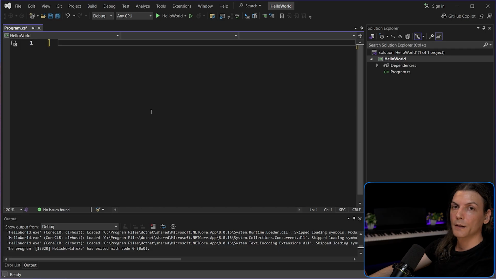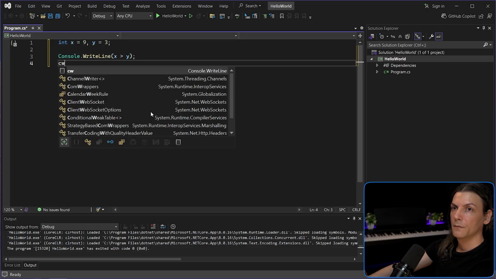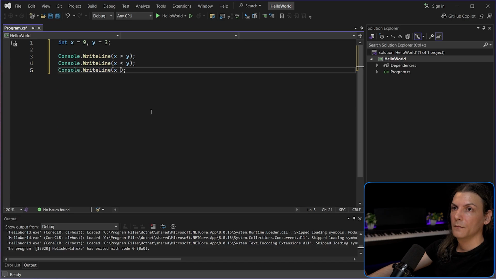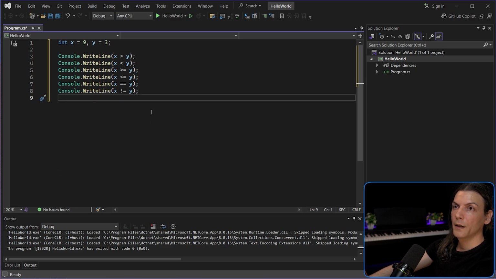Another kind of operators are the comparison operators, which, as their name suggests, are used to compare operands. There are 6 kinds of them. So greater than, less than, greater than or equal to, less than or equal to, equality check, and difference. And all of them return a Boolean result, either true or false.